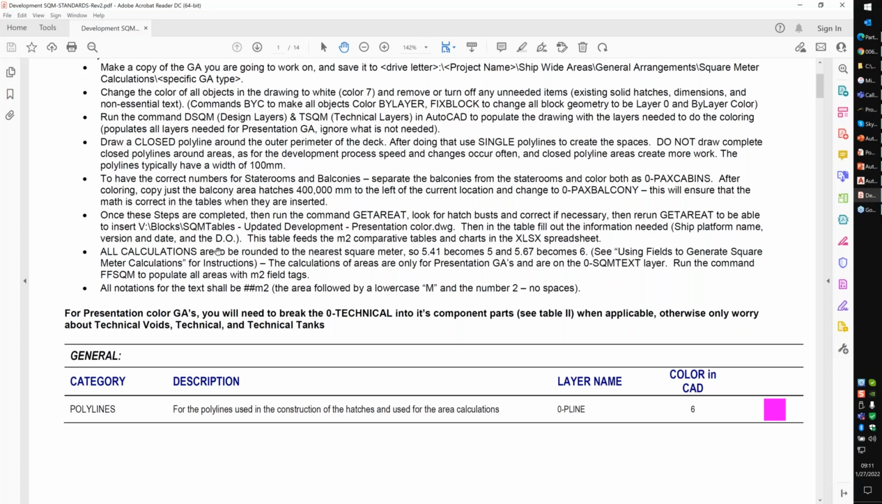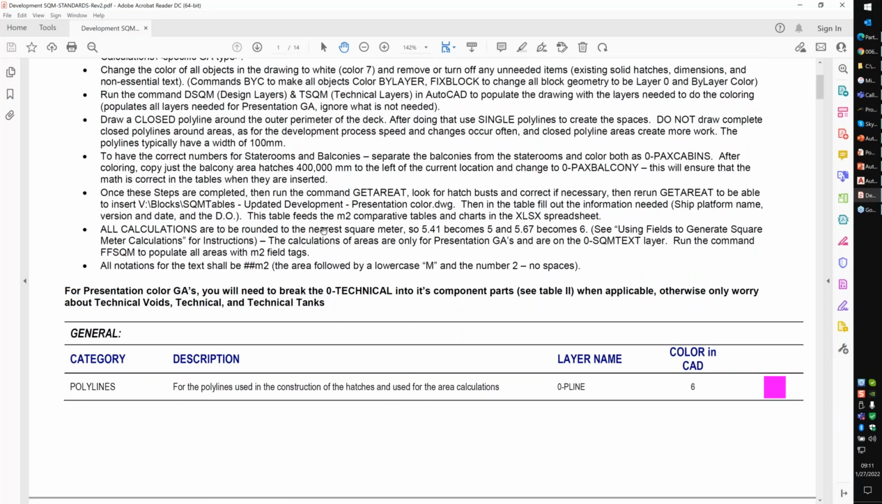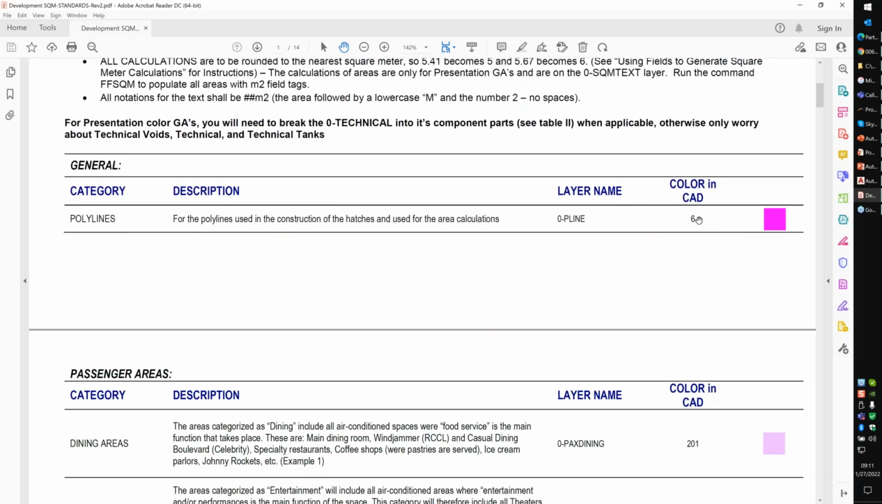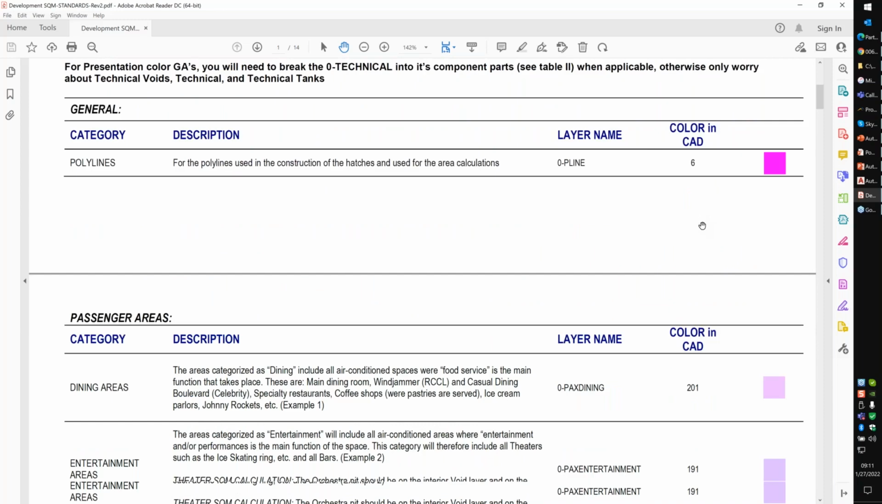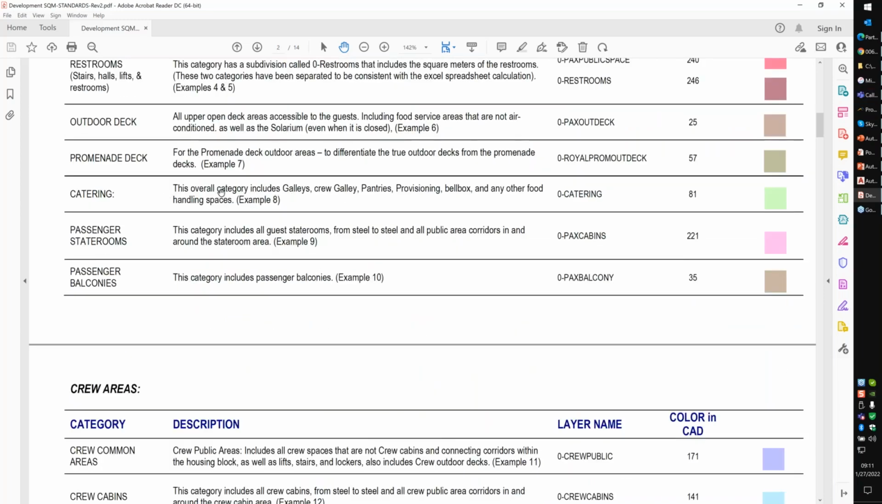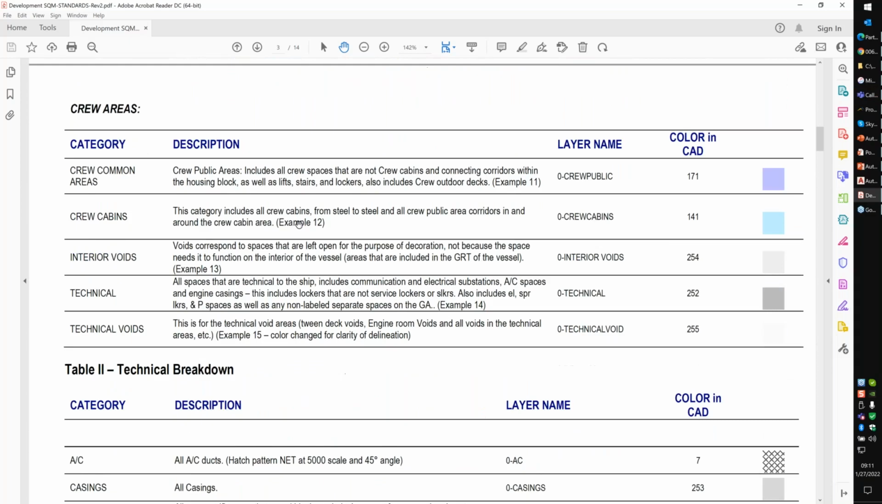Right, all calculations are to be rounded. And then I go through here. So my category is polylines. It goes on the 0 polyline layer. Color in CAD is number 6. And I go through here and outline what it is. For this is galleys, crew galleys, pantries, provisioning, goes on the catering layer. And then you'll see where it says example 12.